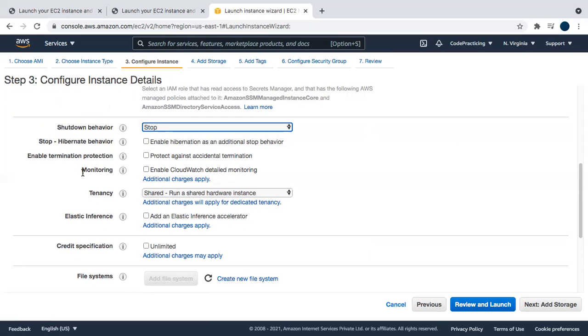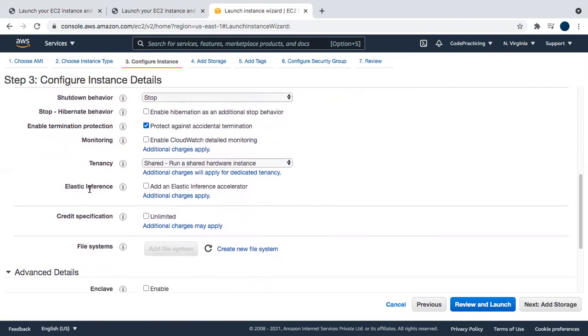Next is stop hibernate behavior. Next is enable termination protection. You can protect an instance from being accidentally terminated. Once enabled, you won't be able to terminate this instance by API or the AWS Management Console until the termination protection has been disabled. We will enable it for this tutorial and we will check how it works at the end of this video.